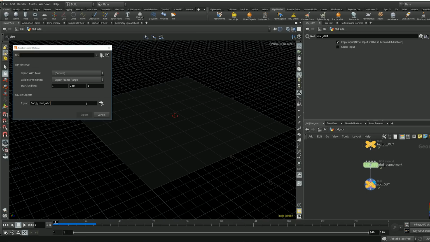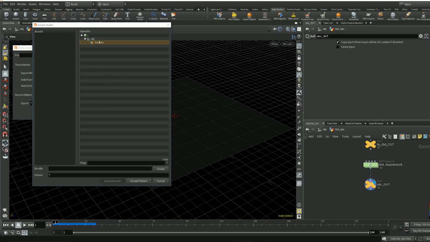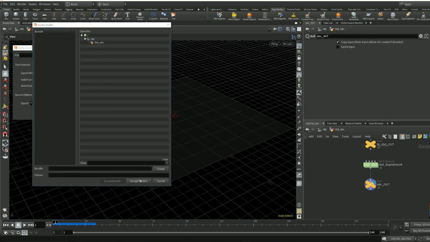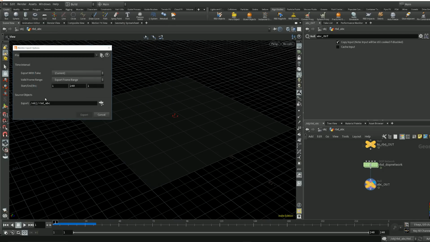The asterisk means it's just going to bring everything that it can, but we really only have one. It's just good to know for the future. If you just want to bring one specific thing, you can't just accept the pattern. It will only bring that one object.